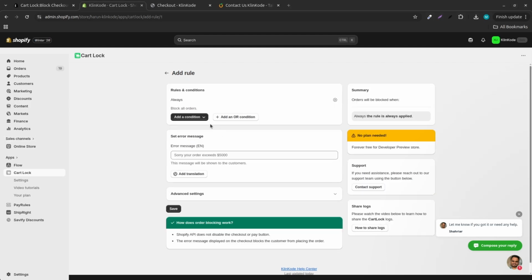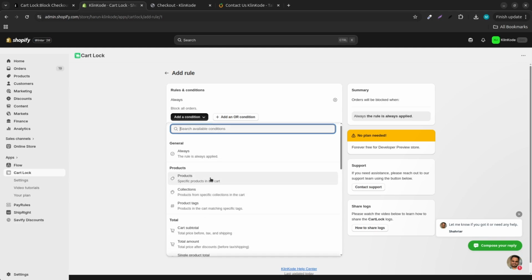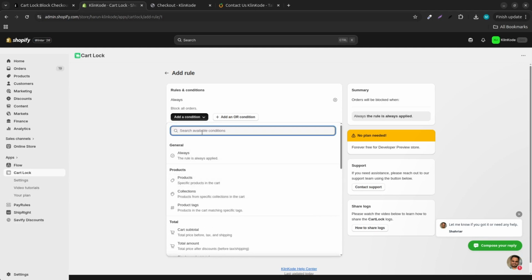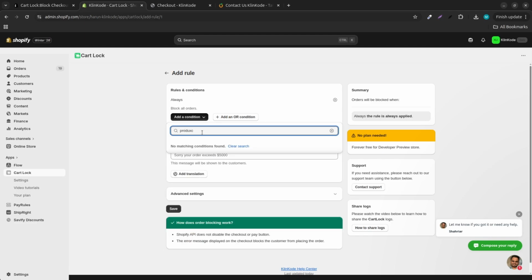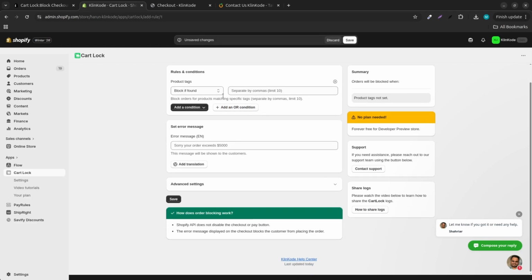Click on the Add a Condition button under the Rules and Conditions section. Now scroll through the list and select Product Tags. You can also search for it. Searching is easier, so I will use the search option. For this example, we choose Block if found and enter the product tags we want. Here we add the tag Wholesale.